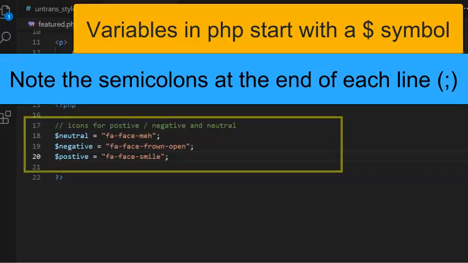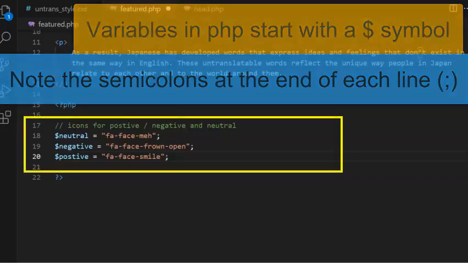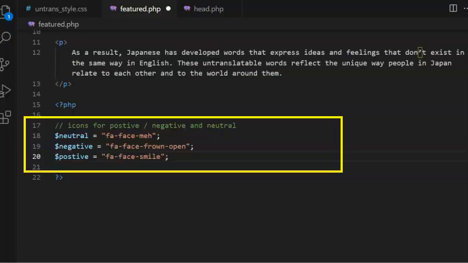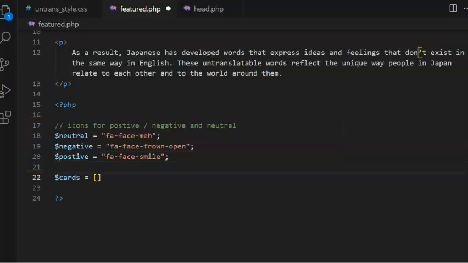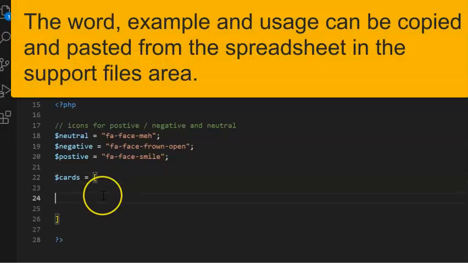The thing that we can do is take the Font Awesome icons for neutral, negative, and positive and put them into PHP variables. Then we can set up everything that we need for our cards by making a variable called cards and putting it into an array, which means you need 2 square brackets. Inside those 2 square brackets, we can set up miniature lists to hold each of our cards by having another set of square brackets, and each of our cards will be separated with a comma.